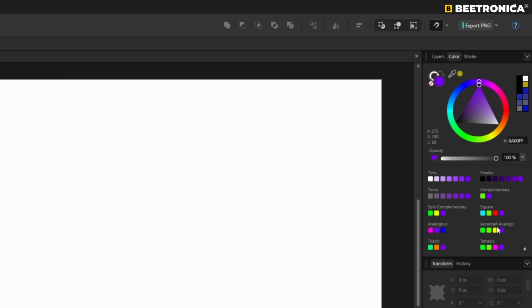Next we have accented analogous. It's basically the opposite of the base color plus two colors on both sides of it. So if the base color is yellow, then the opposite color is blue. The two colors next to blue are light blue and purple. Then there's triadic. Three colors spaced equally around the color wheel, starting from the base color. Let's move the base color to red. And now we've got blue and green.